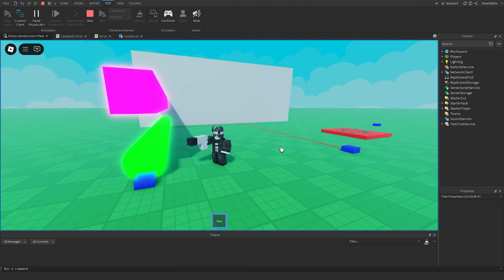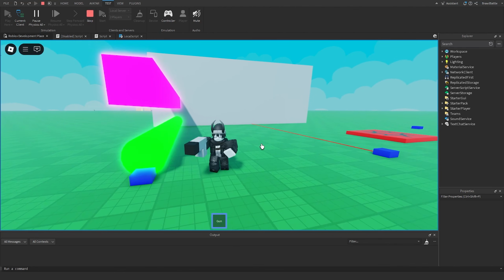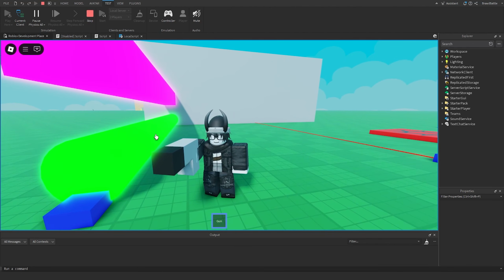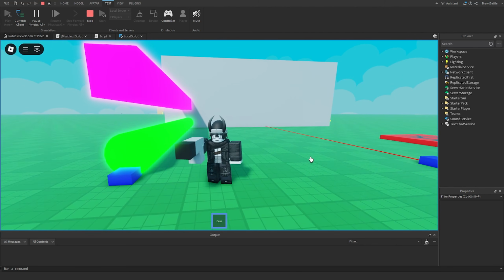And so I think this is something really important to understand when you're utilizing this inside of your Roblox games. And we're just simply going to take our existing gun script and modify it to use these casts instead of raycasting. So let's go ahead and do that right now.